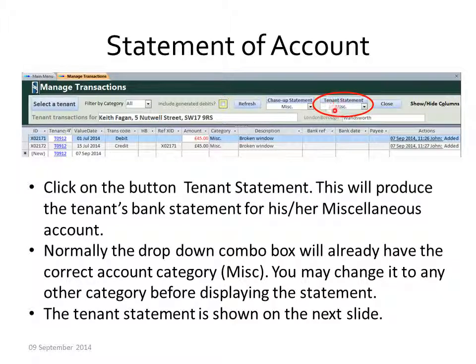This drop-down combo box always shows the category of account for the currently selected transaction. You can change it to any other category before you click on the button to produce the statement. You will see these same statement buttons on many other forms, specifically the Transactions Toolbox and the Housing Benefit Toolbox form. If you're wondering why there are two buttons, the tenant statement shows all the transactions in the chosen account category, but the chase-up statement shows only the transactions for the single recurring payment you are chasing.